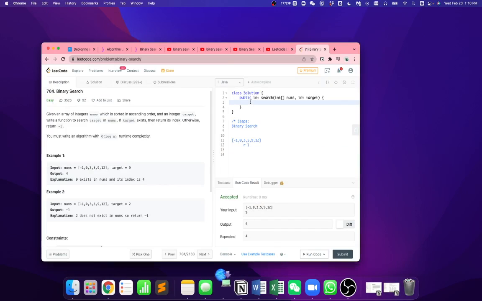Let's start coding. First, we need to check the corner case: if nums equals null or nums length equals 0, in this case we're going to return -1. That means we don't have any target. Then we start to do the while loop.